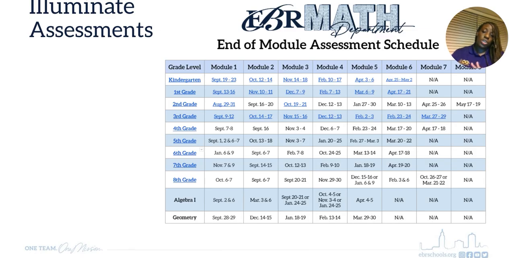Also, just to let you know, prior to me going in depth into the document, you can also use your Illuminate assessment data to do this. And here's the dates for the end of module assessments. Some teachers have also taken it a step further, and instead of giving the end of module assessments, they are giving a midterm exam using the module assessments. So you can also use that data from the end of module assessments, or if you combine them, use your midterm data.